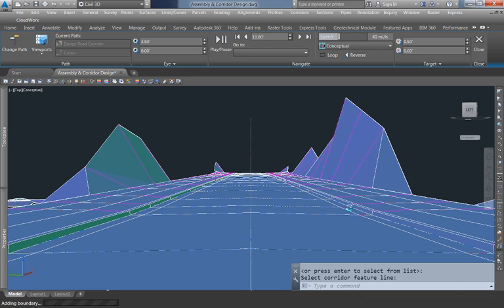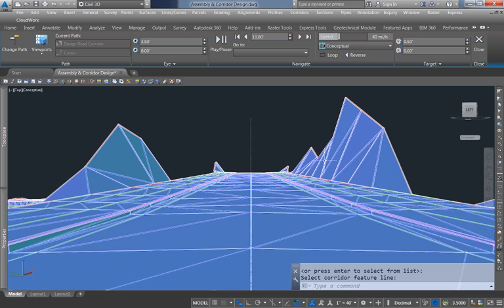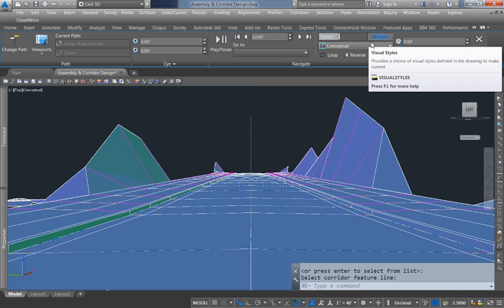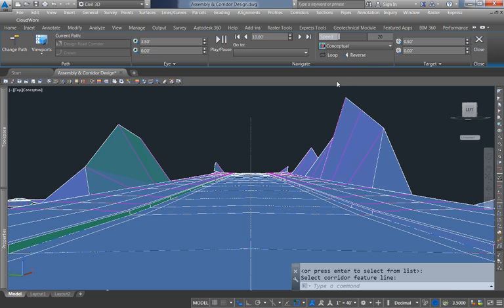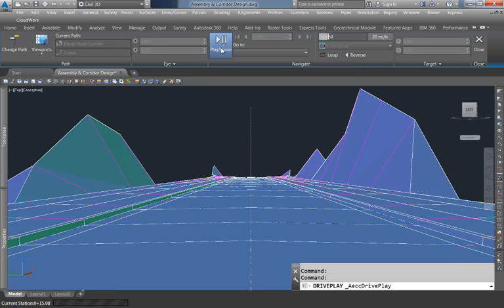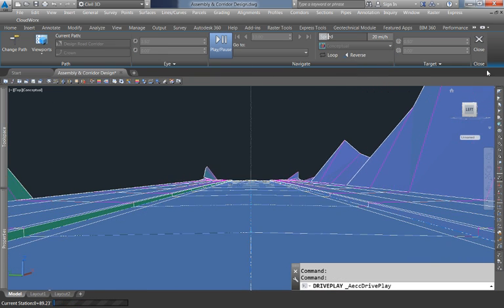Which puts me into this 3D view of the road. And if we had not turned off the existing surface, we would seemingly be driving through the road, or through the existing ground. And we don't want to be driving through the ground. We want to see what it's going to look like after we build it. And that's what this drive simulator is showing us. So I can set my drive speed. Let's say this is a 20-mile-an-hour road, and then I can click play pause to start driving down our road.